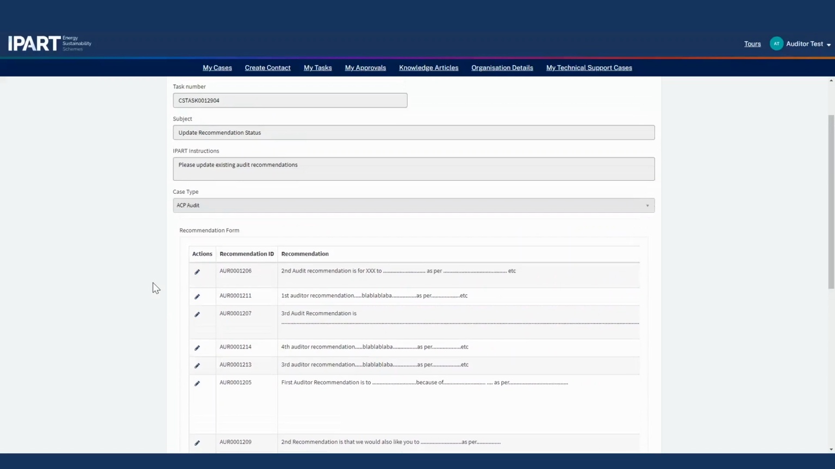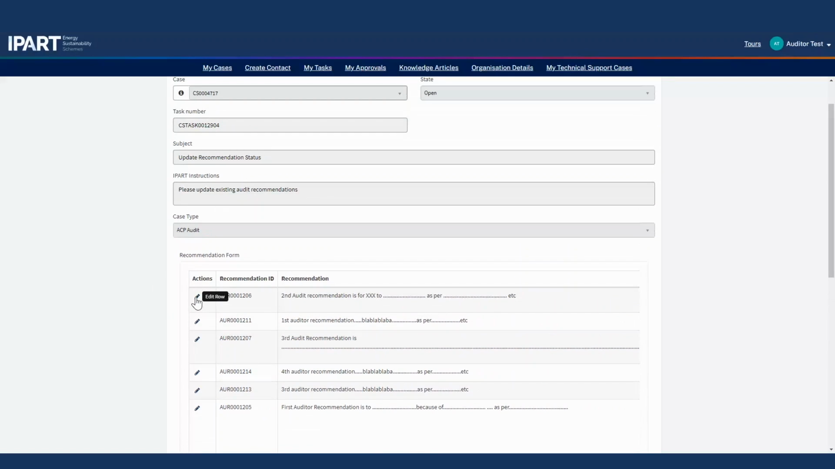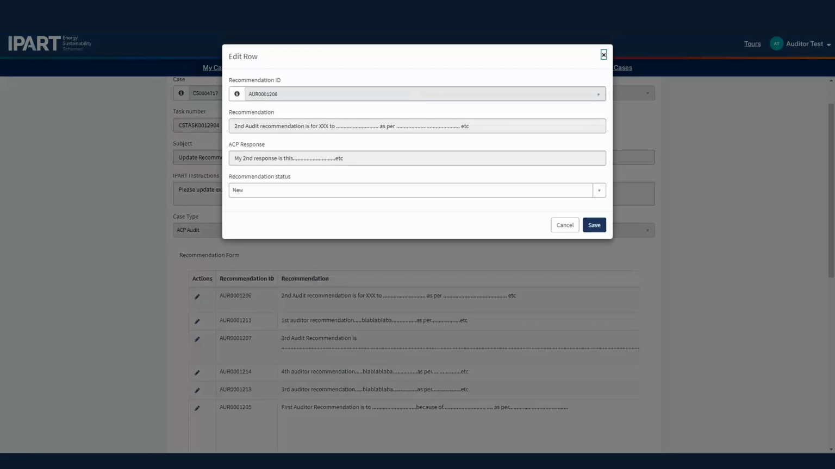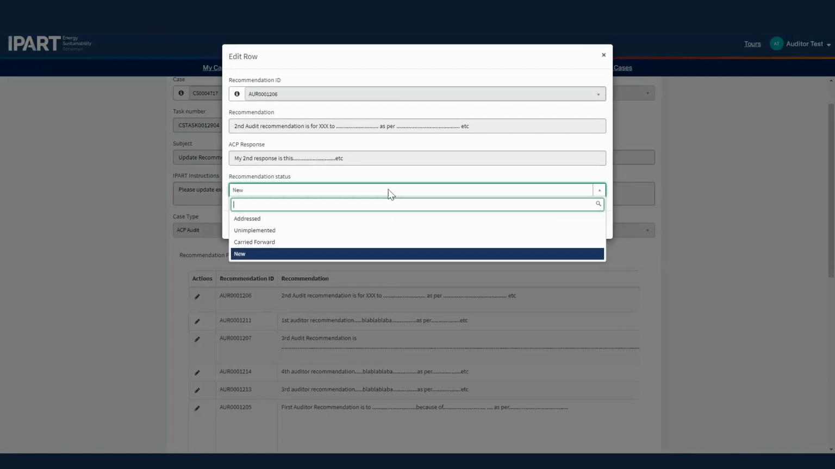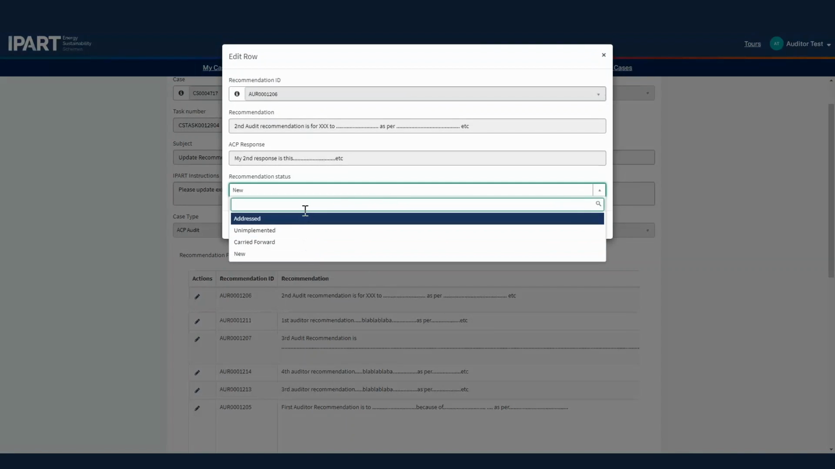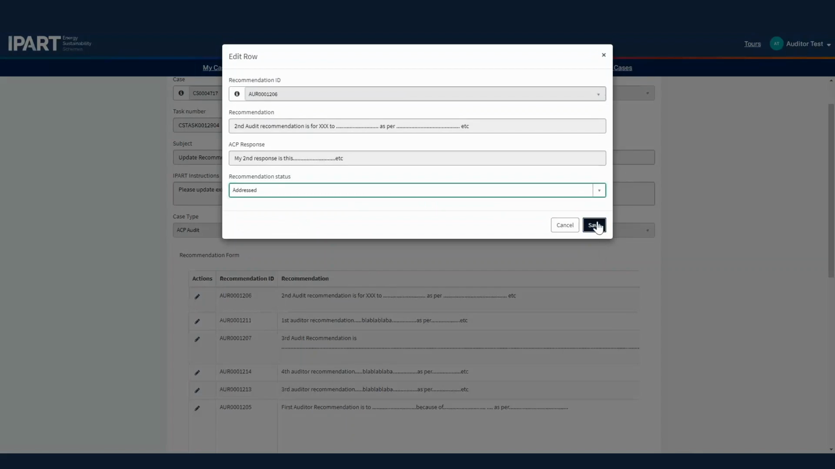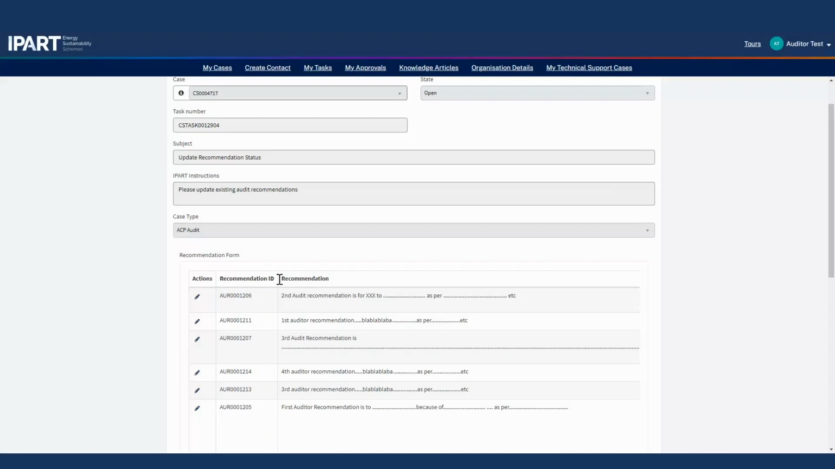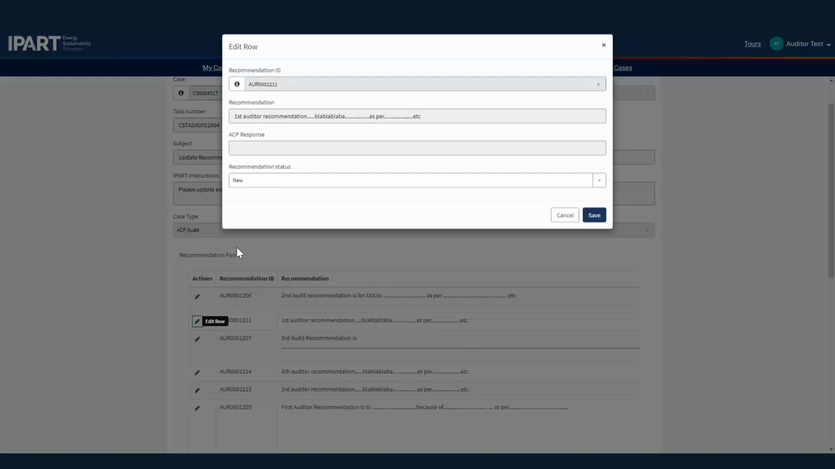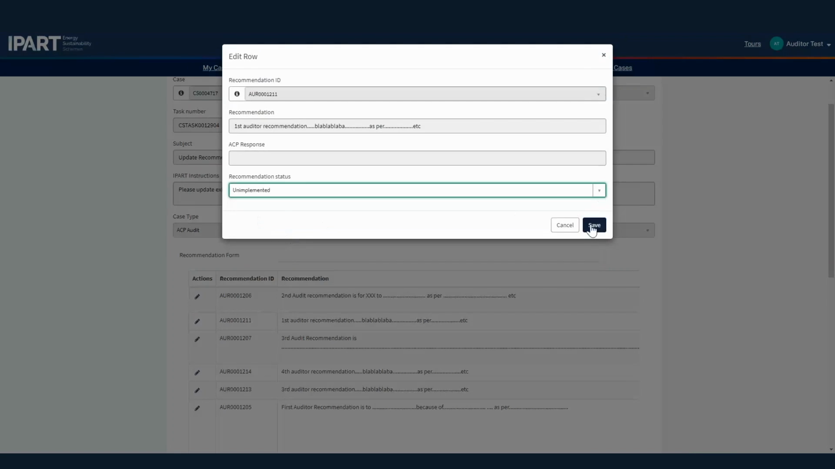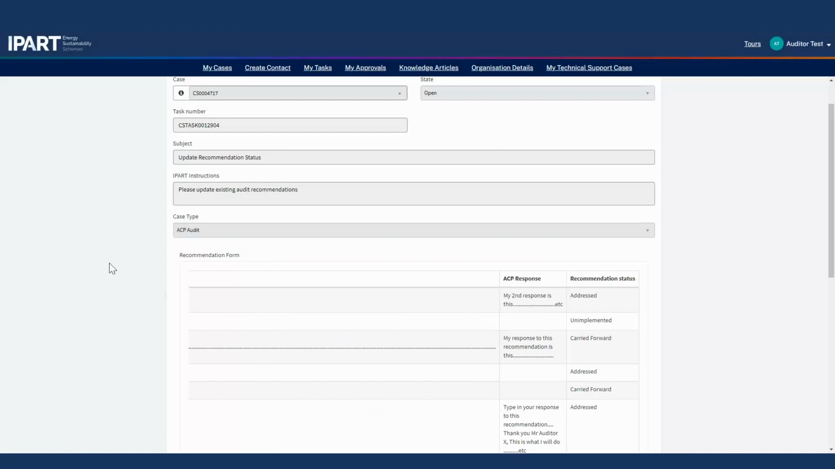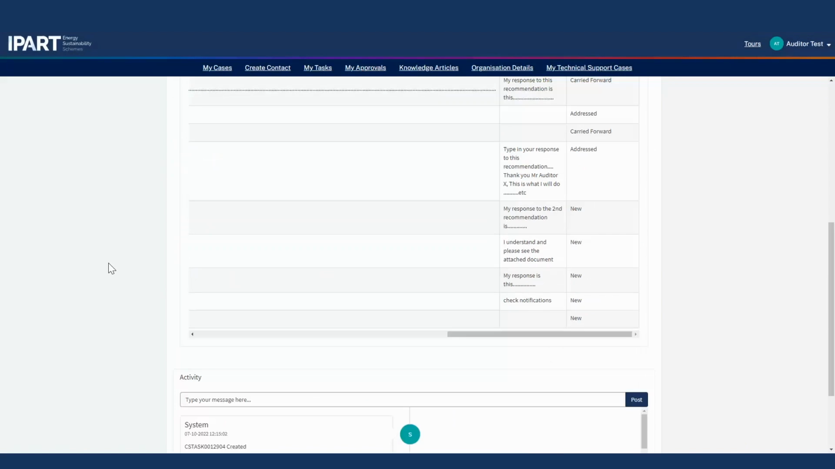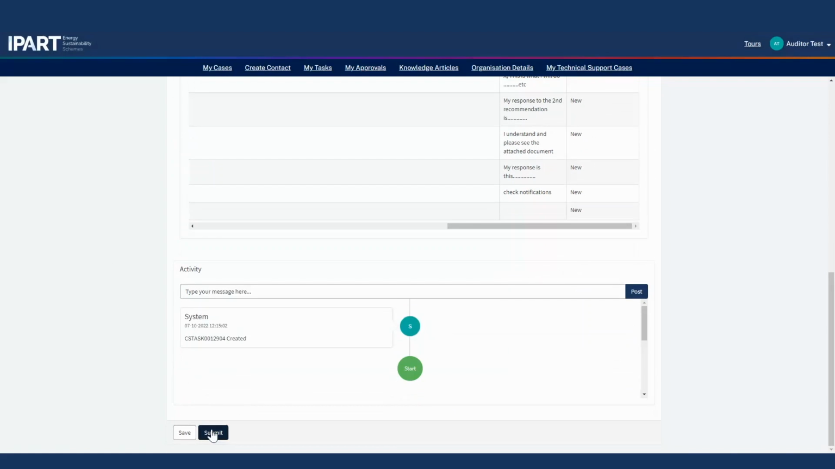To update a recommendation status, click on the Edit row pencil. Select the appropriate recommendation status from the drop-down list and click Save. You can repeat this for all the other recommendations. Once I've completed updating my recommendations, I can submit my task or save my progress if I need to.